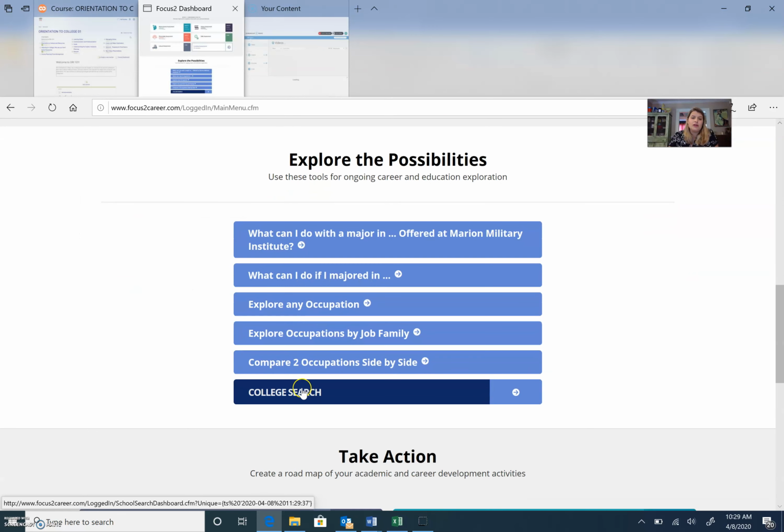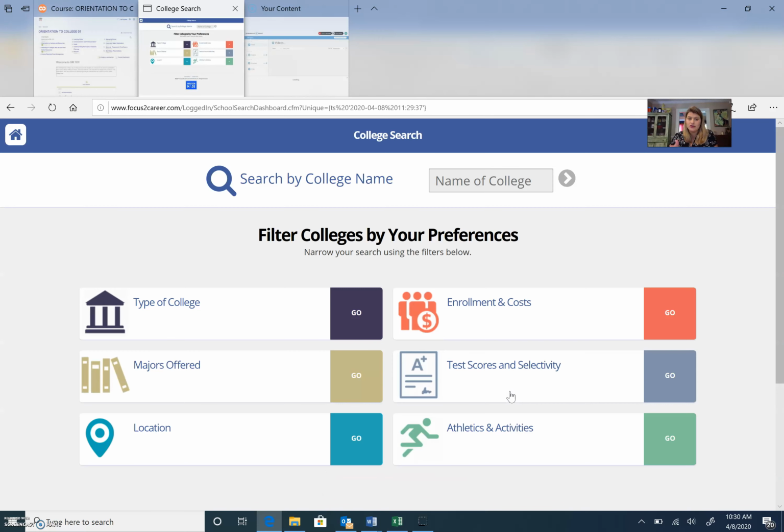Now, the last step, so for this assignment, you're going to list 1 job, 1 major, and 1 college, and they all need to connect, right? I need you to show with me a job you like, a major that fits that job, and then a college that has that major. So the last step would be to go to the college search, and it's important that you've already saved some majors before you search, because you can search by majors.